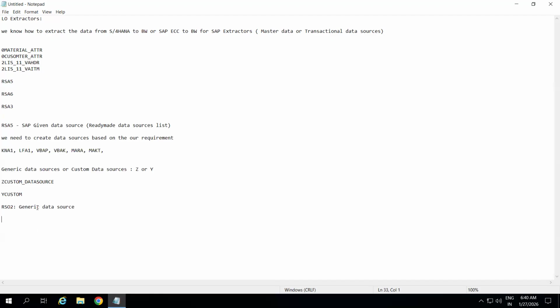We will create a generic data source based on four options. Very, very important, this one. The four options are table, view, infoset, and function module. The fourth one is very important.